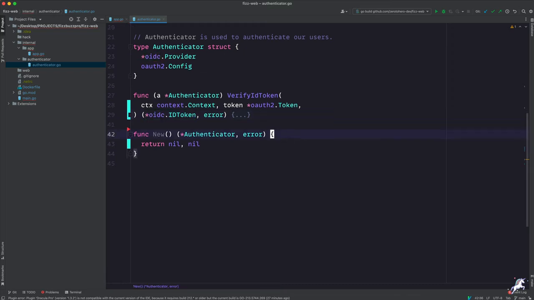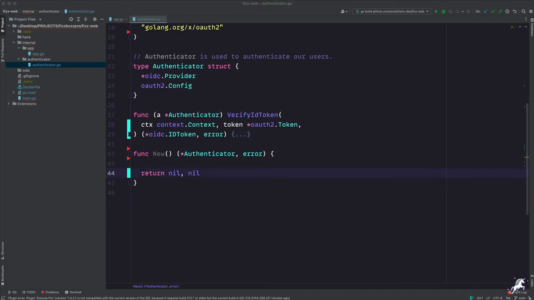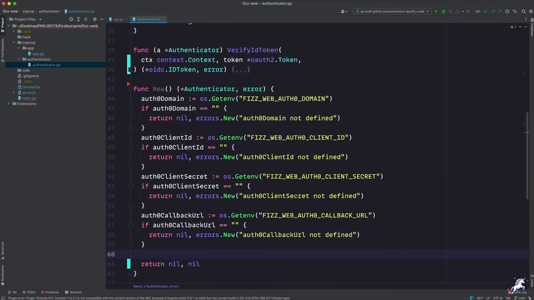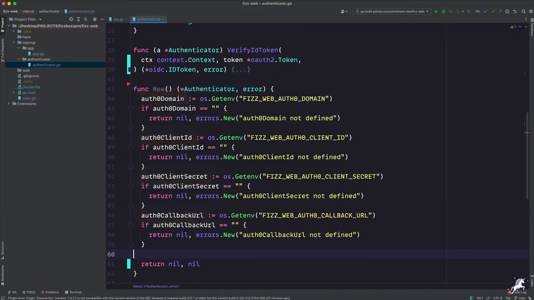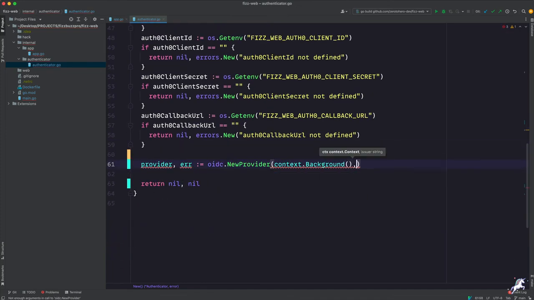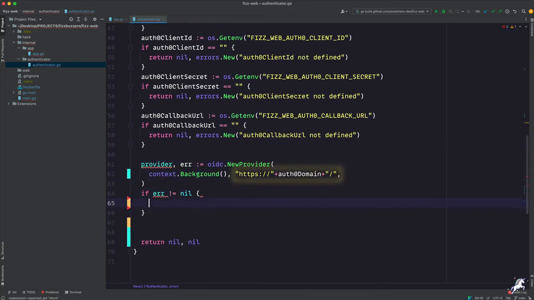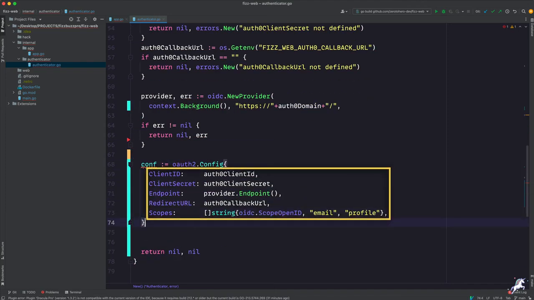So inside our constructor function body, first, we are going to populate some variables by reading our environment configuration. And you can get all of these Auth0 domain, client ID, client secret, and callback URL variables from your Auth0 application settings page. And once we have all these variables in place, we'll create a new OIDC provider, which will point to our Auth0 domain as well. Then we'll create an OAuth2 config with the following parameters.